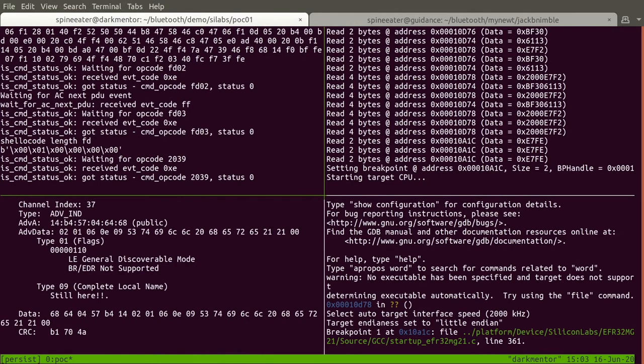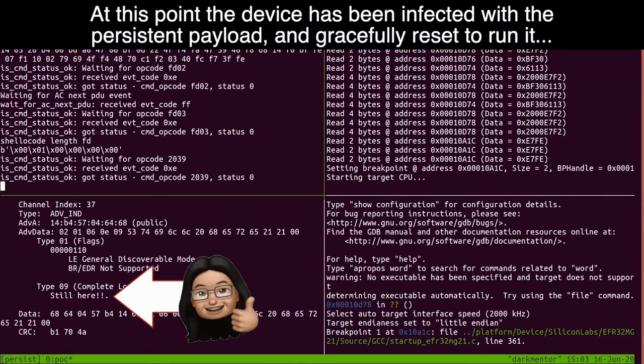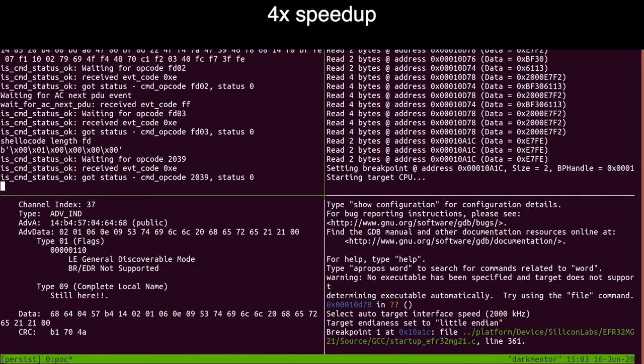And here, you see this still here, advertisement. This victim is supposed to be scanning only. And this shellcode, what it does is once it exploits the device, it resets the device.